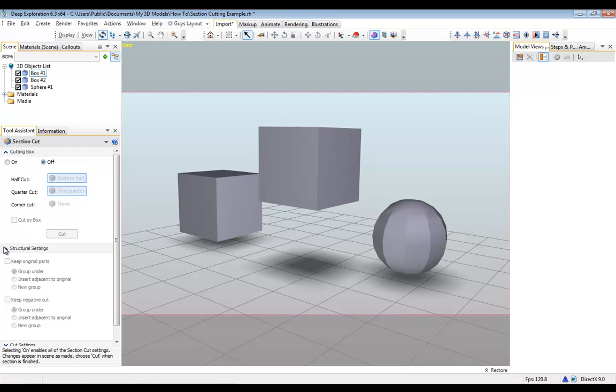If I select box number 1 and choose top half and then cut, I will lose the top half of that box. If I select keep original parts, however, and the default position, which is group under, and then select cut, you can see that something different happens. I now have an expandable node in the scene tree where I can hide or show either the original part without the section or the new part which has the section cut out of it.